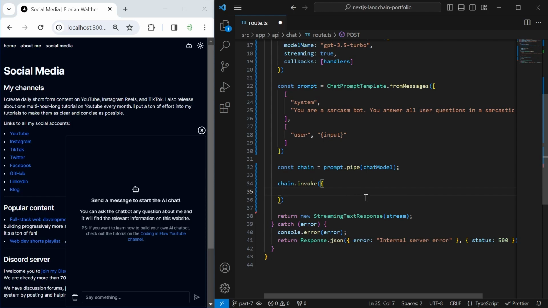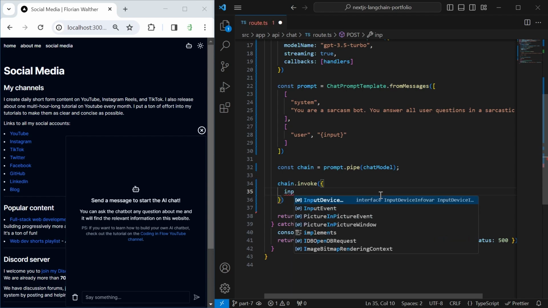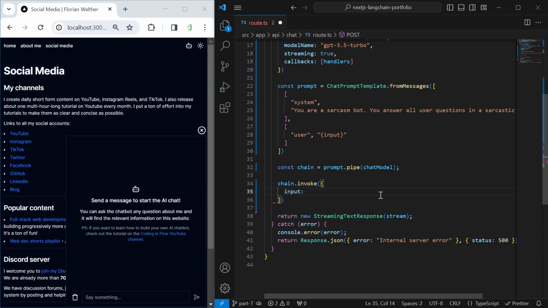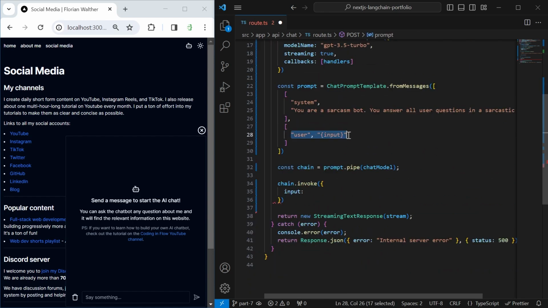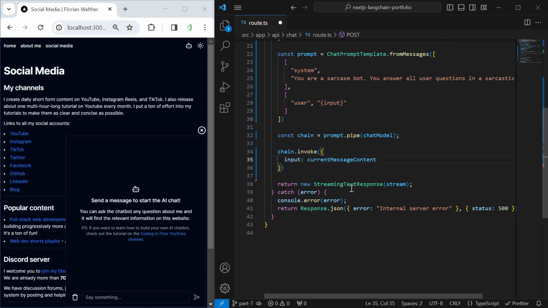However, Langchain really shines when you start combining multiple different tools and steps. And it's also easier to replace single pieces in our chain because we don't have to change the implementation. The downside is it's a bit harder to understand, but if you read the Langchain documentation, you can wrap your head around it. Anyway, here we have to pass the input value, which is the current user message content. This is what we want to put into this user message. This is the last message the user sent in our messages array, in our chat.